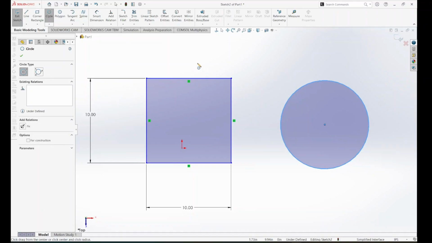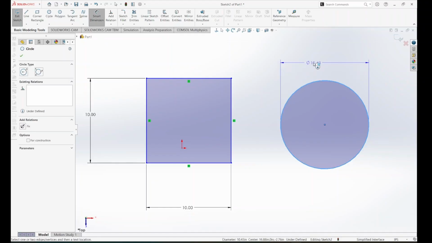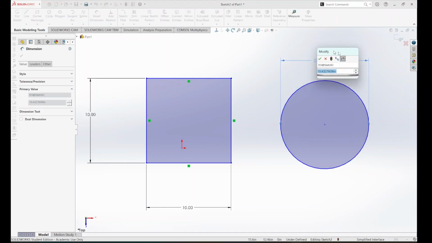And once again, we're going to use our favorite tool, Smart Dimension, to go here. Now notice I don't have r equals. This little circle with the slash through it means diameter. So the diameter of our circle right now is 10.43 inches.